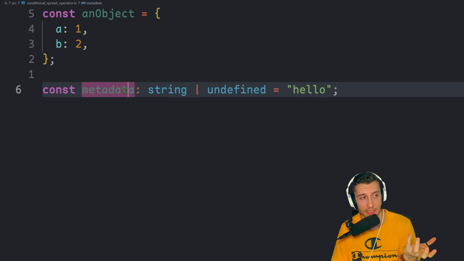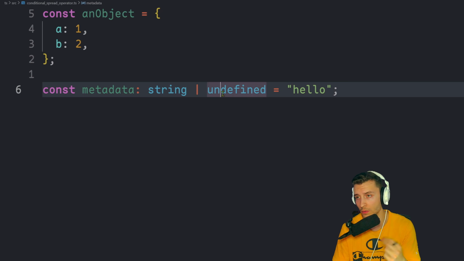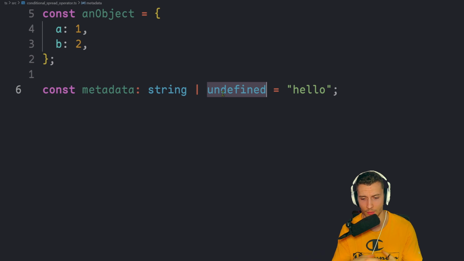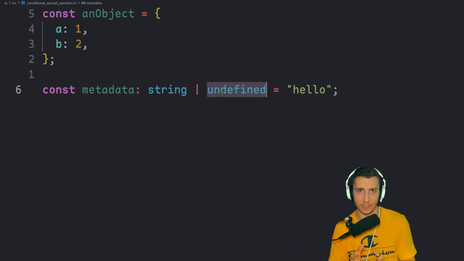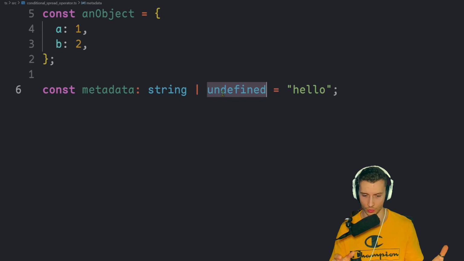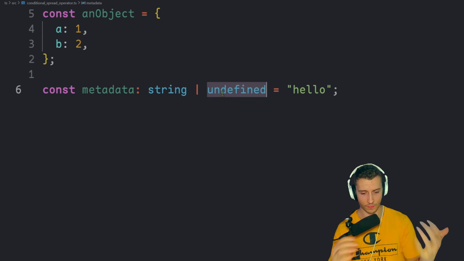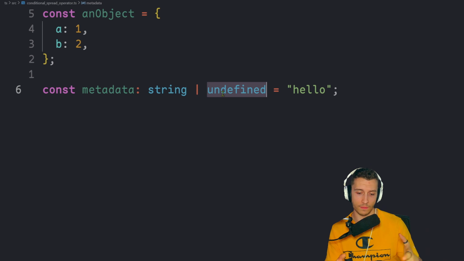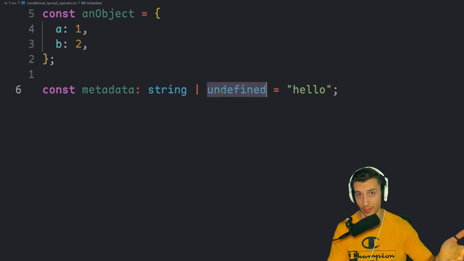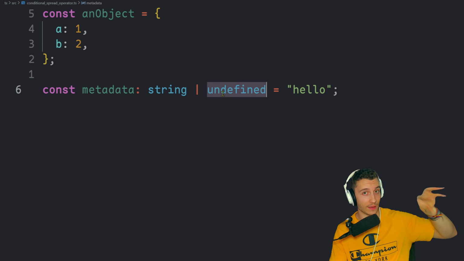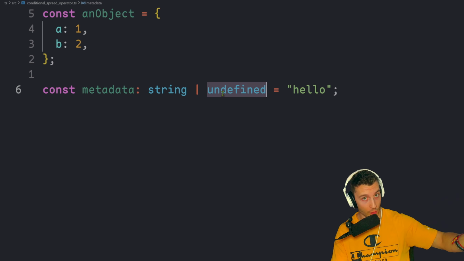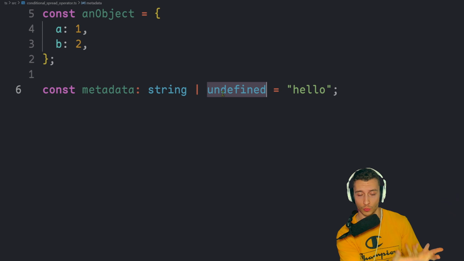We only have an object with two values and a metadata that is potentially a string or undefined. This is a fairly common use case where you have optional fields in an object that matter whether they have a value or not. Metadata, for example, is very typically a field that if it's not set or set to undefined, it will clear any other metadata that was previously there. But if it's not included in the object, then whatever value was already there is respected.